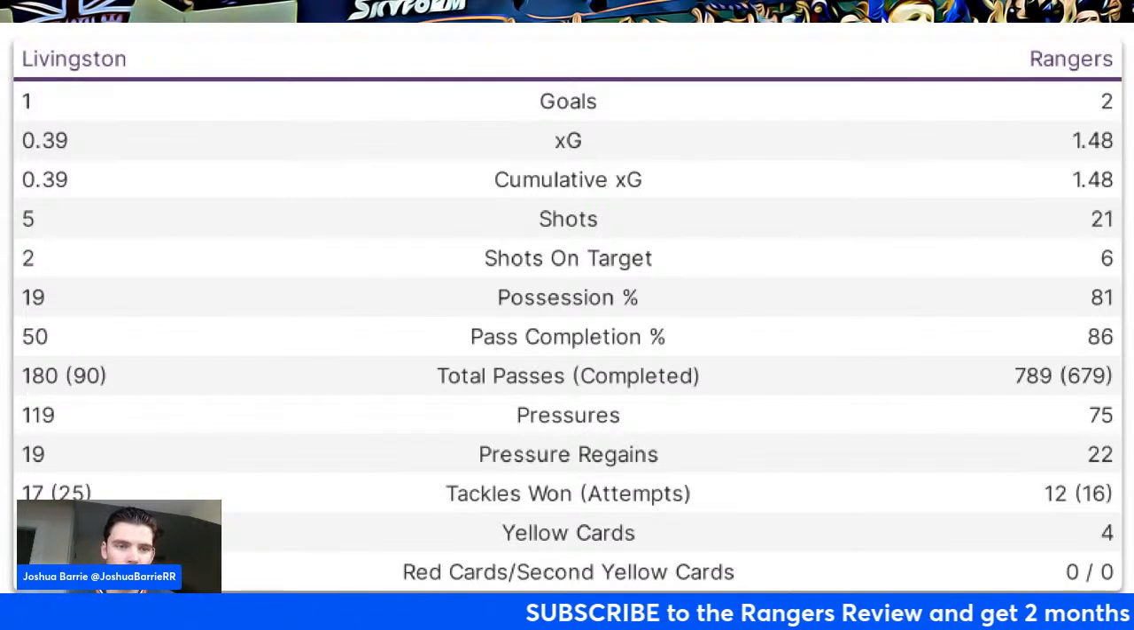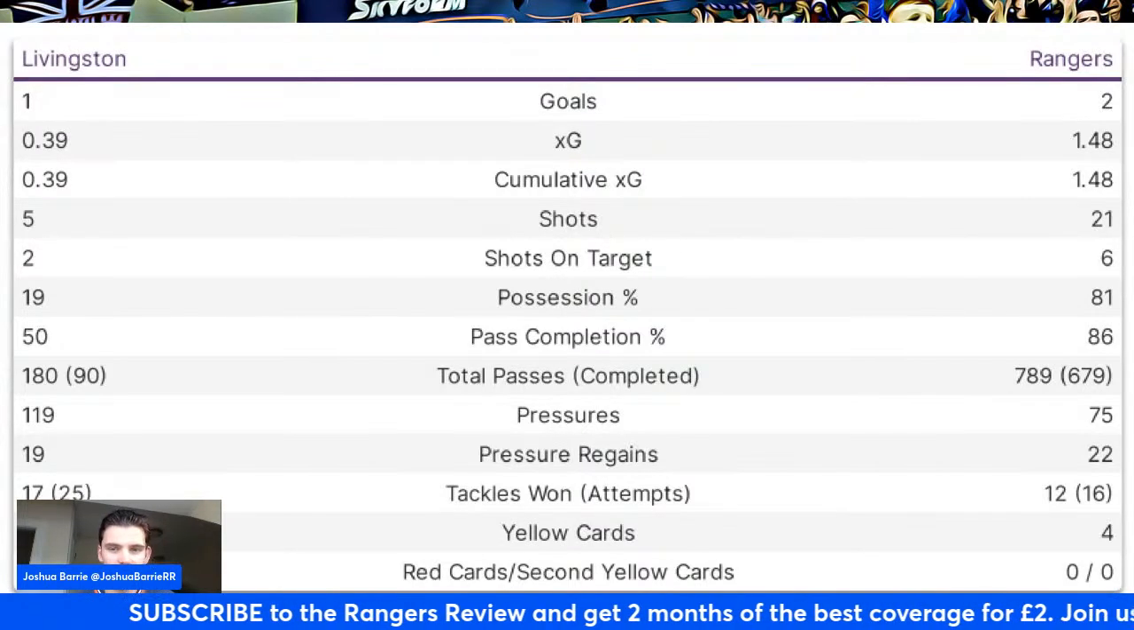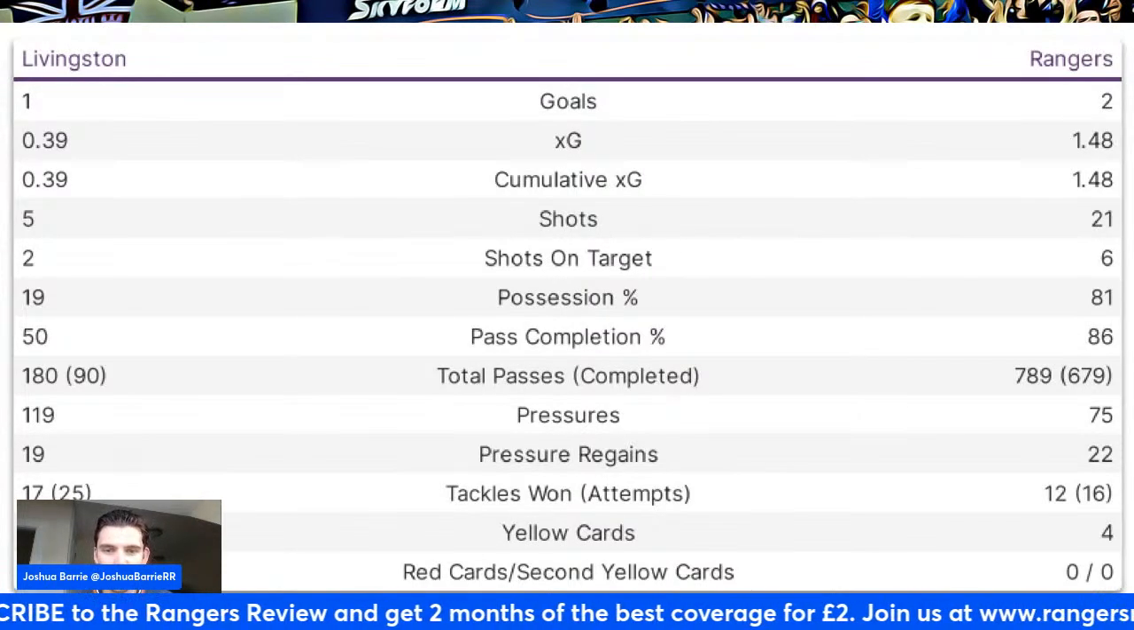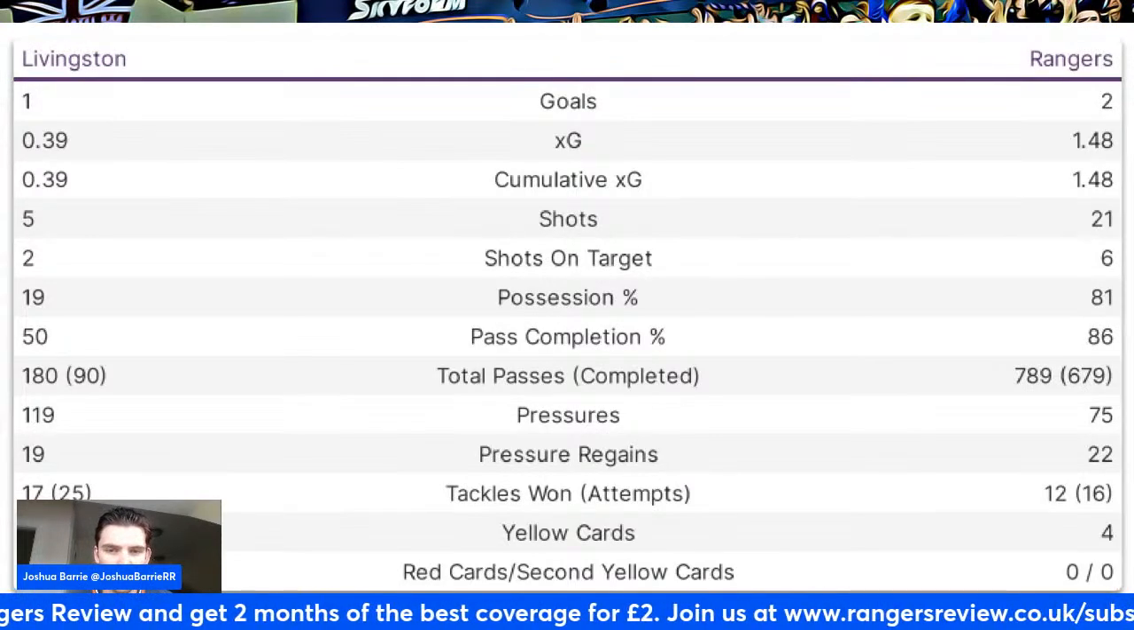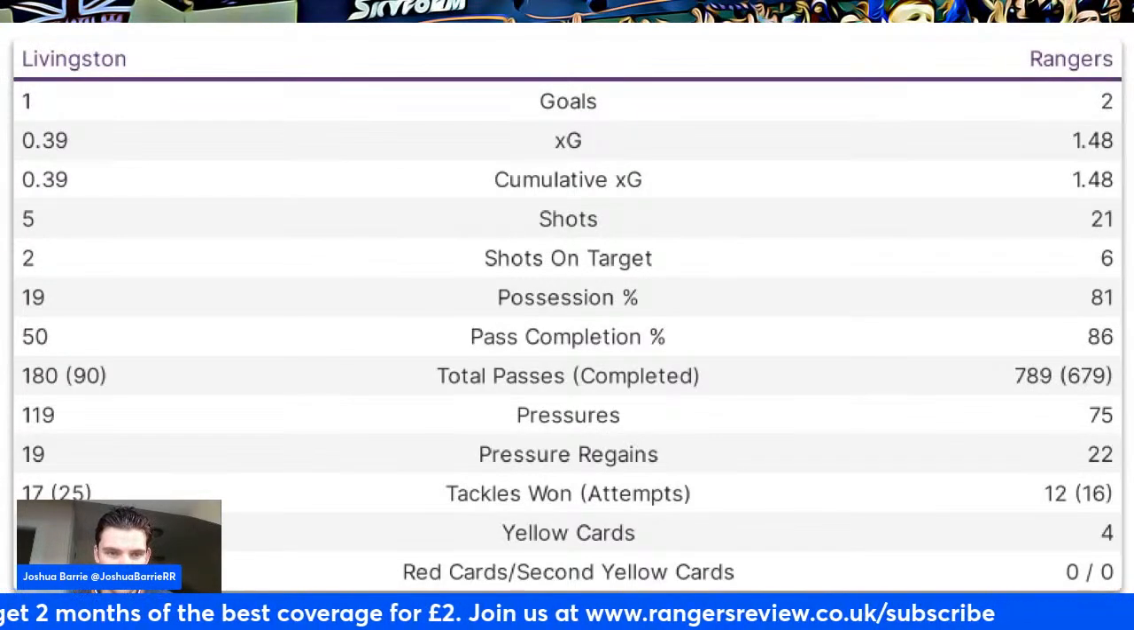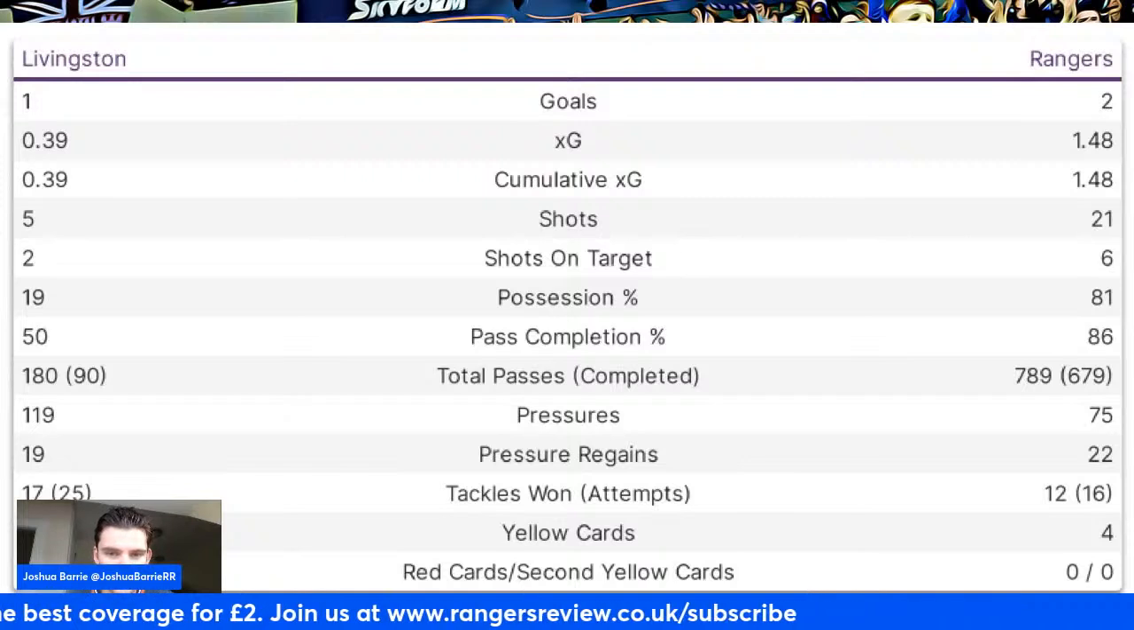The expected goals, Livingston created 0.39, Rangers 1.48. That's not a shockingly low number for going away to Livingston. Rangers overperformed slightly, but so did the hosts with their goals, so no real complaints there.